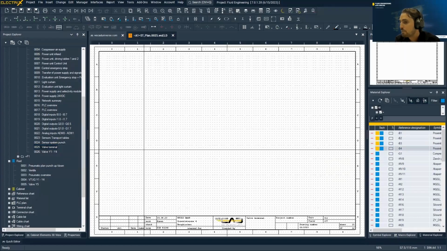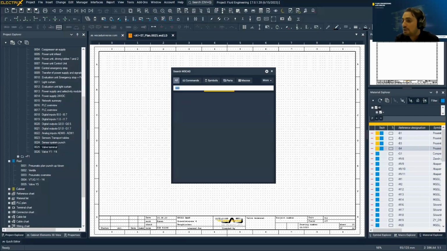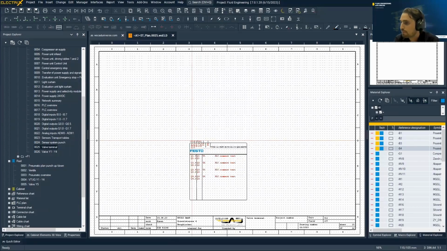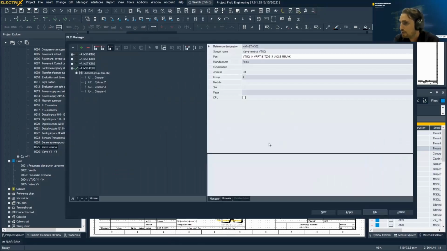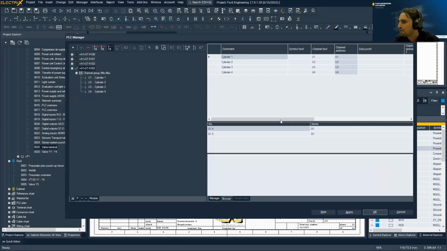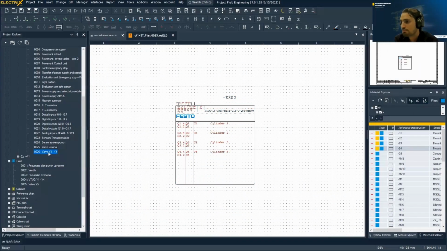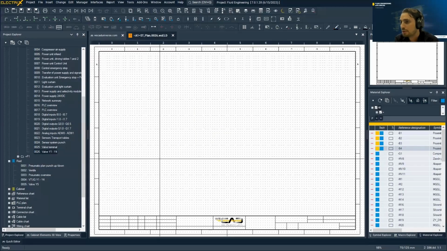And on the next page, we will insert a valve terminal. Just to know. So yeah, here we have it. And yes, here we have these descriptions. We will just use this channel group. We can insert comments, different comments. In our case, it's very simple comments.